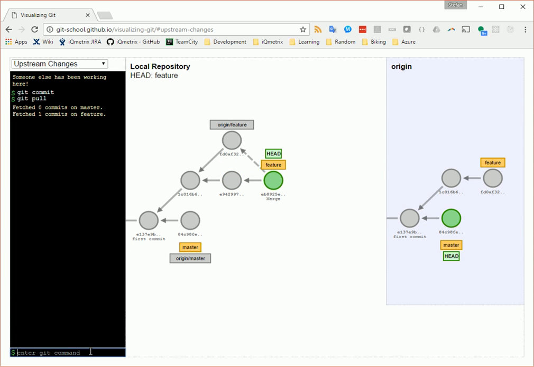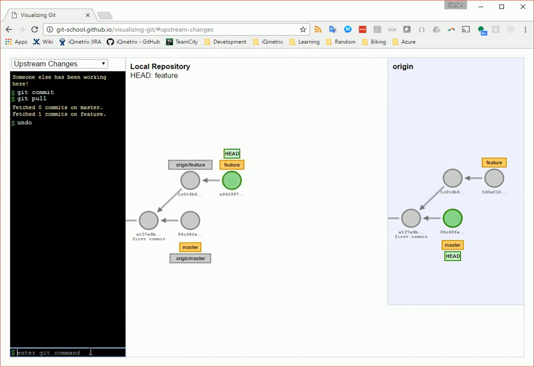So you see there's a two-step process there. Pull is actually an alias for two commands in Git. It's a fetch and a merge. So we could see the same sort of behavior if we undo that. We could see the same sort of behavior in two steps by doing a fetch and then also a merge of origin slash feature.